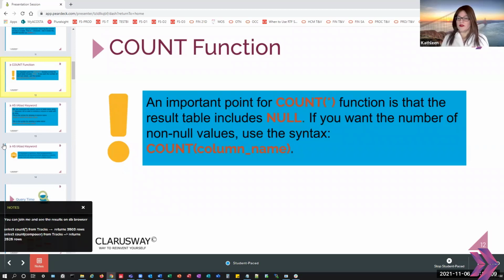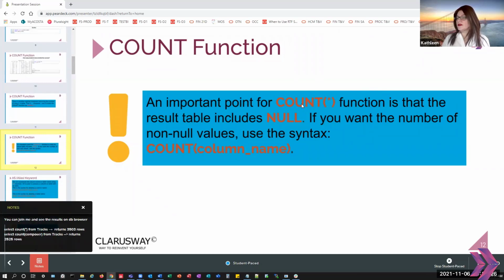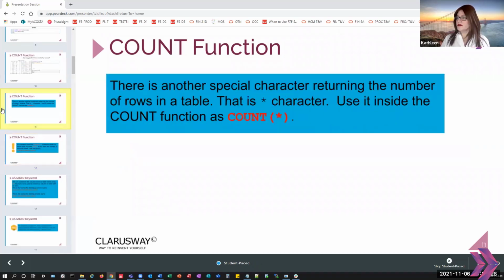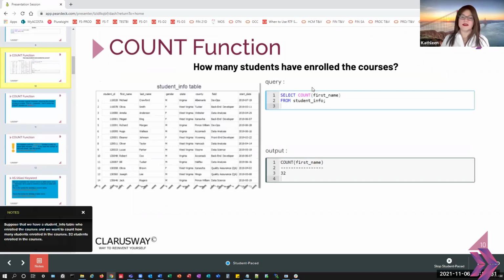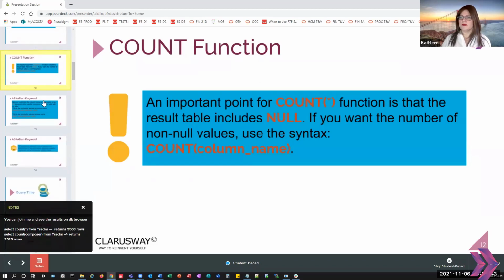When we use the count function, it is returning even records that have a null. So if you want the number of non-null values, that's where we have the difference between using this count everything versus count specific field values. So this will bring back 32, but if you do a select count asterisk, it could bring back 45. It depends on how many records are in that table.